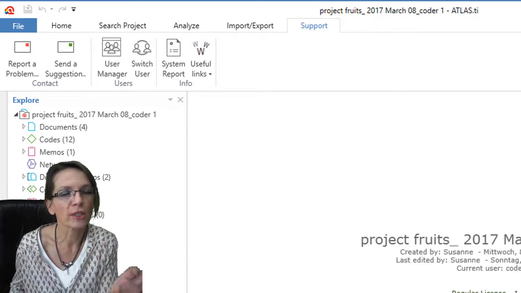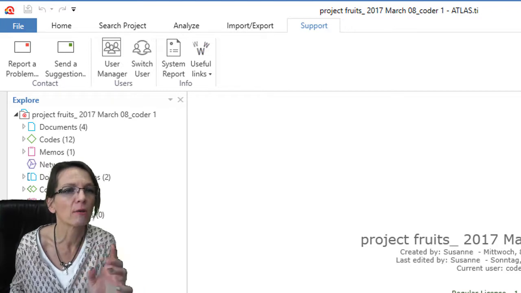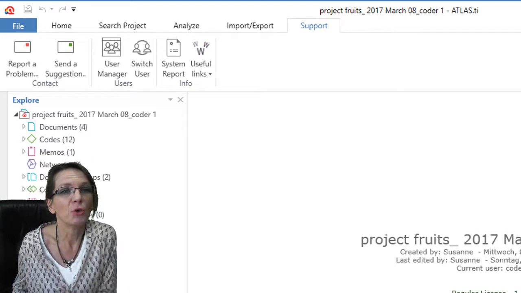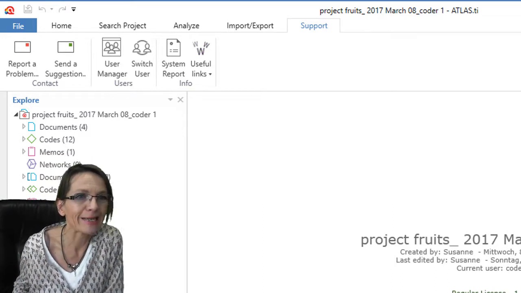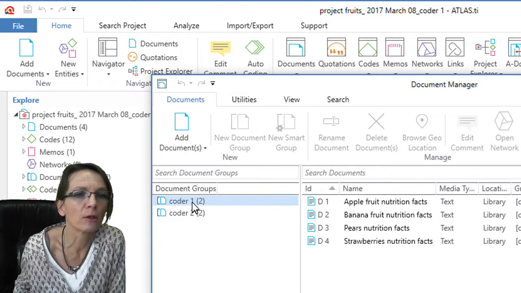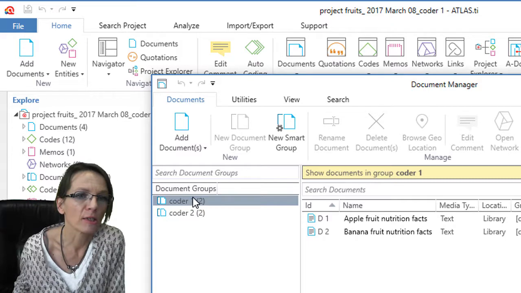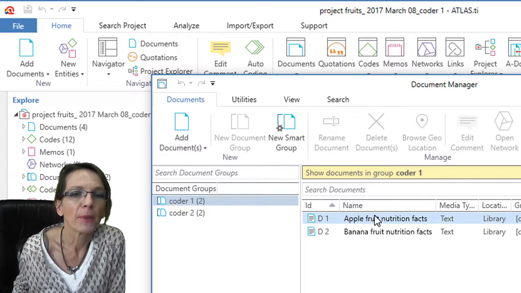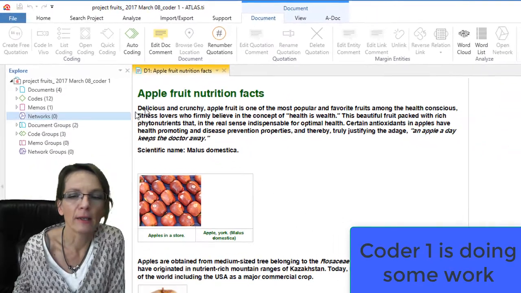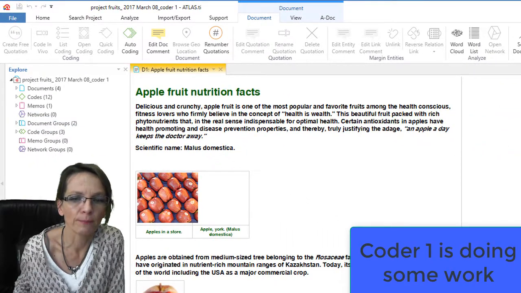Now the project administrator can set up the user accounts, and then don't forget to ask your coders to log in under their respective name. As there are document groups for the particular coders, I can now pick up, as coder 1, the documents I'm supposed to code, and I can begin the coding.